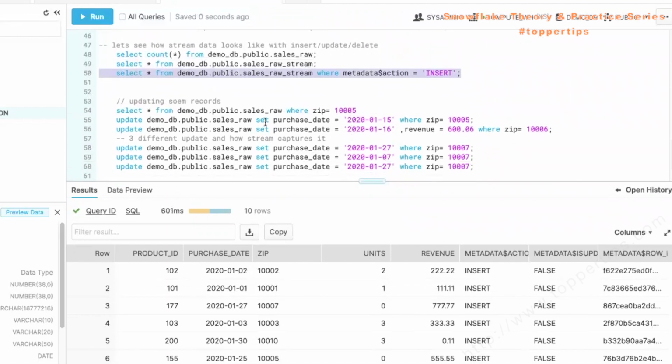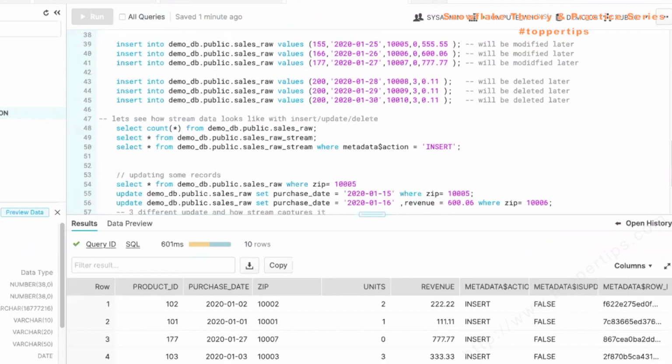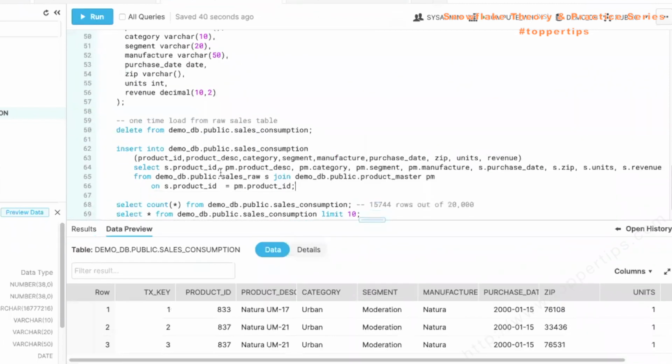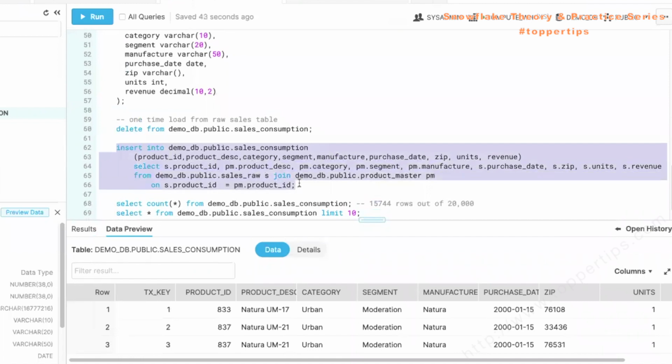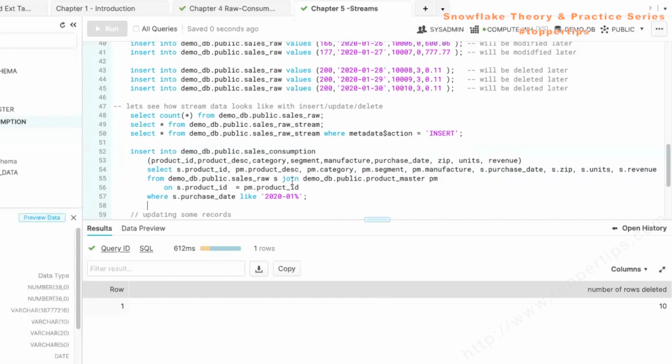Now, we have seen how the insert works. Now let's operate on update and delete. Before I perform update and delete, I would like to consume the raw data into the consumption set. So I already have the query. I go to my previous chapters, take the query from here, and copy paste it. One more thing I would like to change: this is raw, so this should be stream because I'm consuming from a stream. So I consume all the data set from my stream, and let me see that.